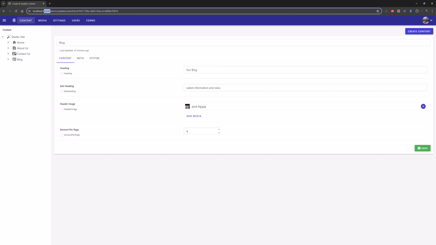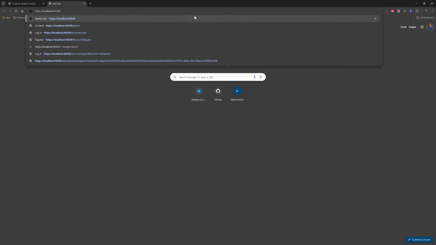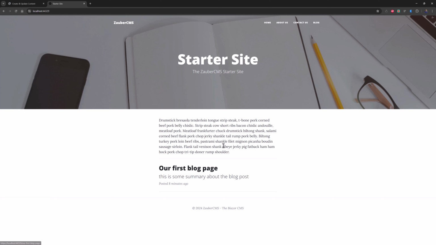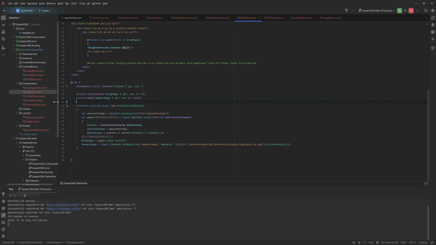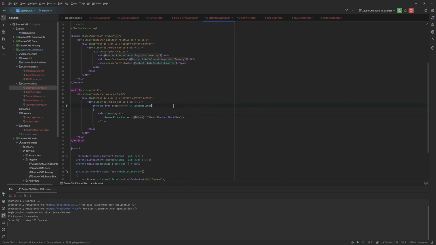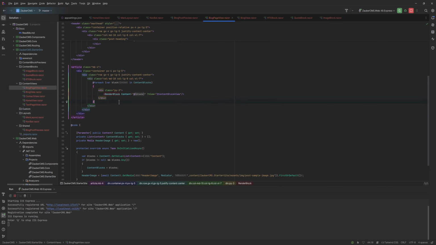So we want to preview the content. Let's have a quick look at the blog itself. We have added those content blocks in, which I think I showed you on the blog page. Yeah, I didn't. So what you have is a helper component called render block. You can use this. You pass in the block, the content, and then you say the view that you want, the type of component that you're going to render. We want to look for IContentBlockView, and we want to render that in there.